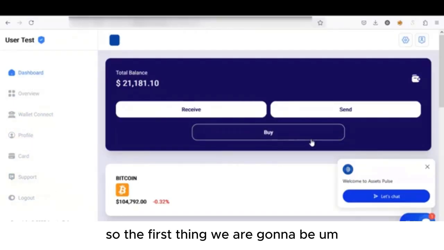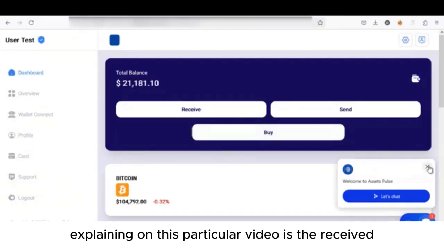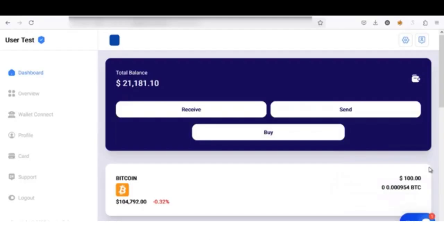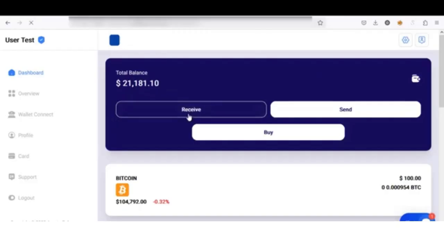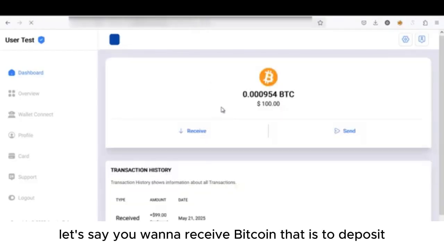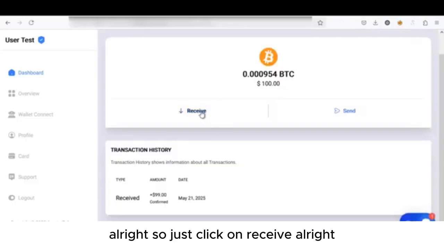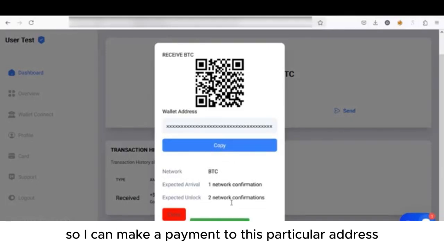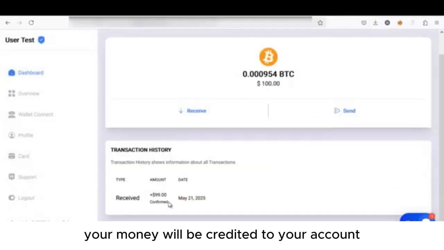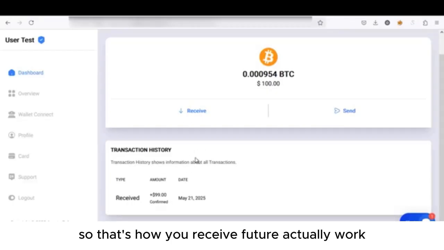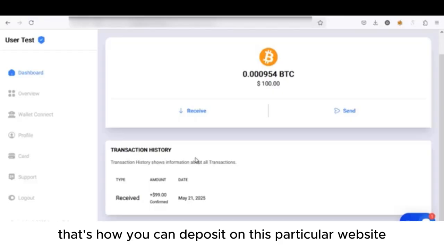The first thing we are going to explore in this video is the receive. Let's start from here. Let's say we want to receive Bitcoin, that is, to deposit. Click on receive. You can copy this address right here so I can make a payment to this address. Your money will be credited to your account once that has been confirmed. So that's how the receive feature works, and that's how you can deposit on this website.